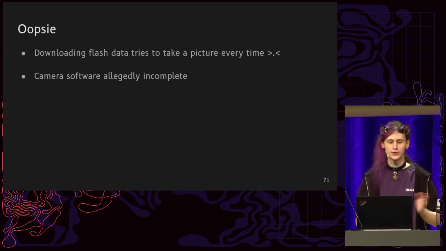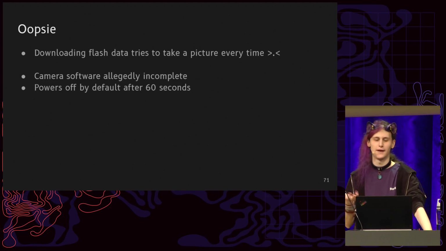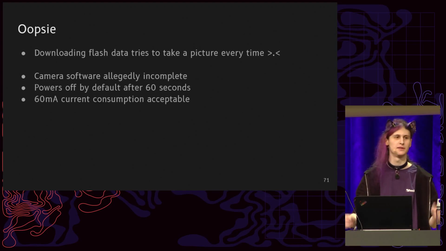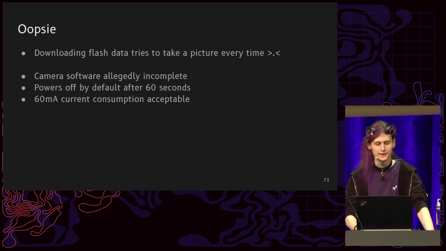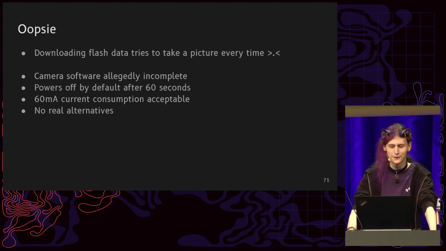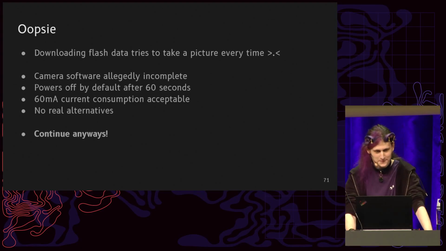And so all it's going to do is power off by default after 60 seconds, and in that time consume 60 milliamps, which is like fine, right? We can deal with it. And the other thing is, there was really no alternative. Like, we need that command to dump the flash down. So we're just going to continue onwards and upwards.